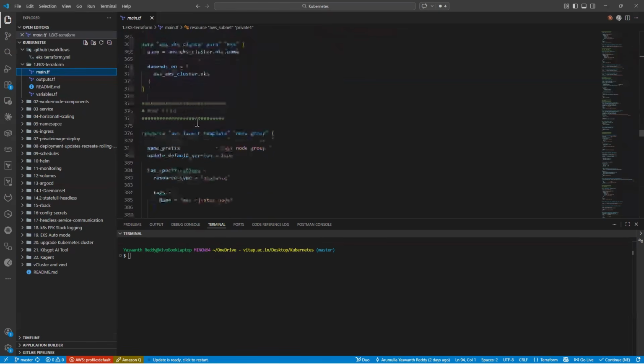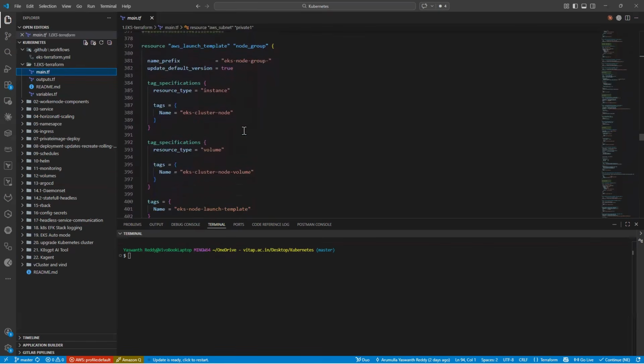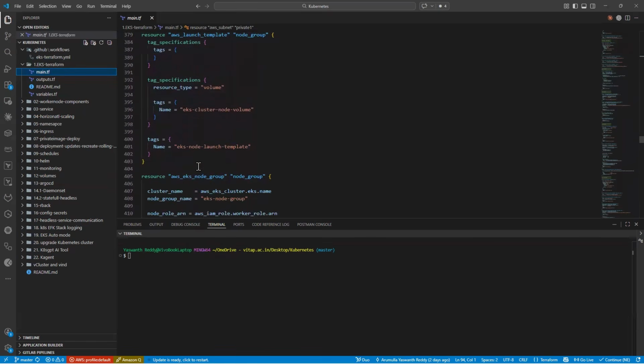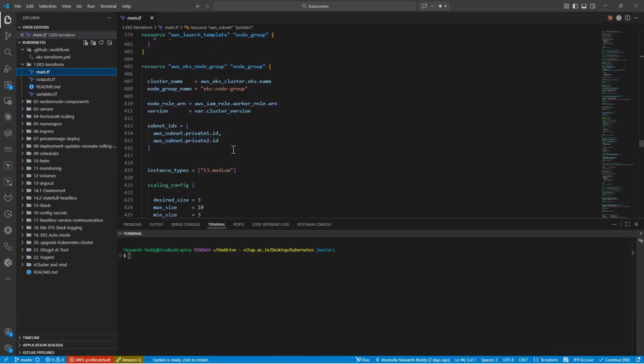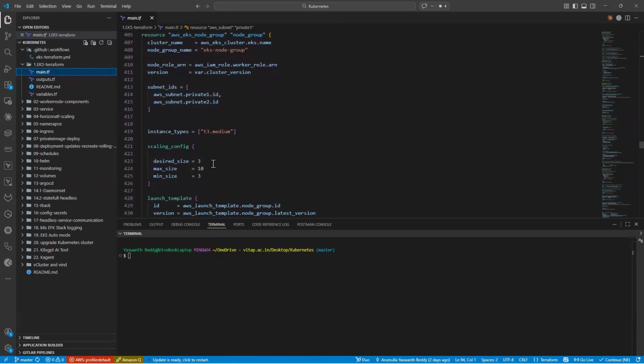And coming to the node groups, a total of three nodes will be created, and the three nodes will be created on the private subnets. You will not get the public subnets. Everything is private. Total three, desired capacity three, maximum 10 and minimum three. It will scale whenever your traffic increases.